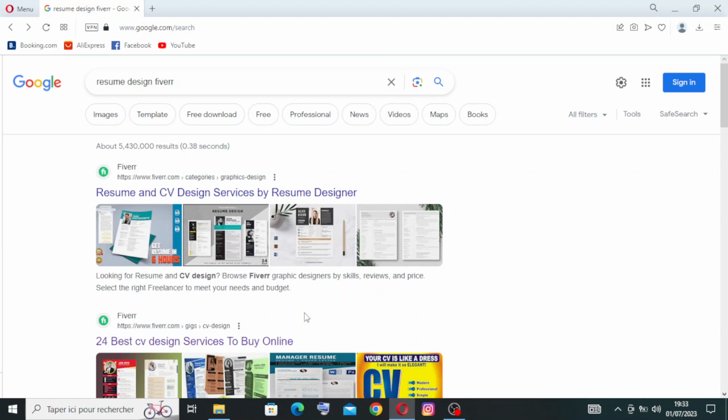The ultimate platform connecting job seekers with skilled designers who can help create professional and eye-catching resumes. To get started with this service on Fiverr, simply head over to Resume Design Fiverr and choose the first link, Resume and CV Design Service by Resume Designers.